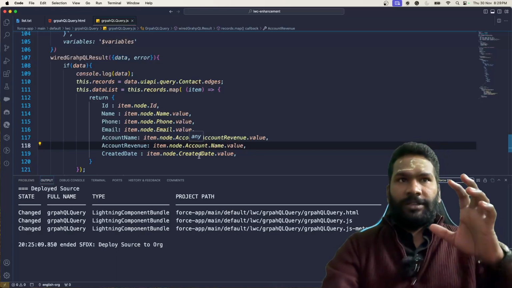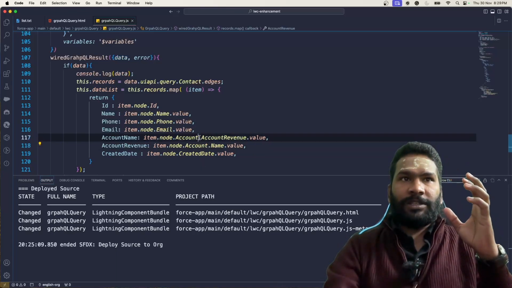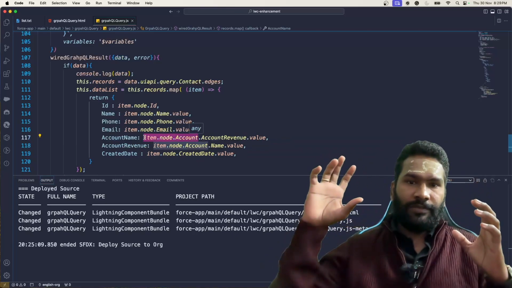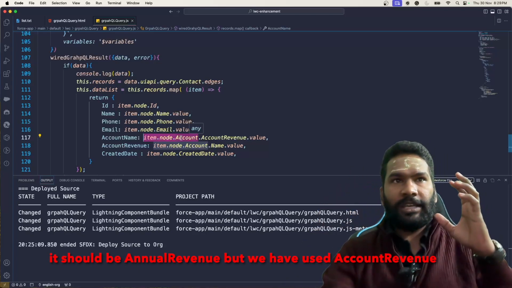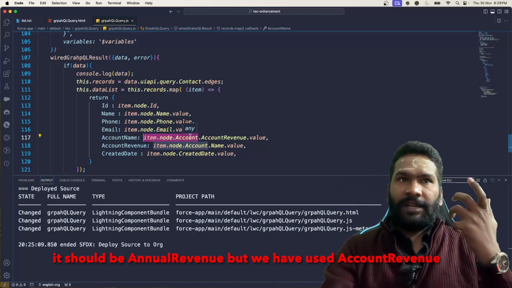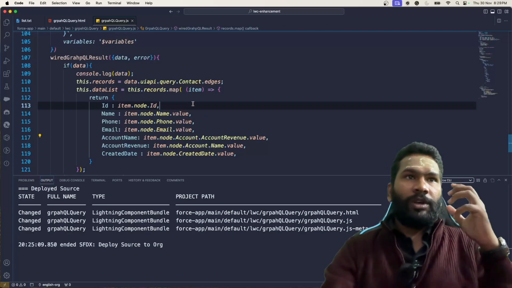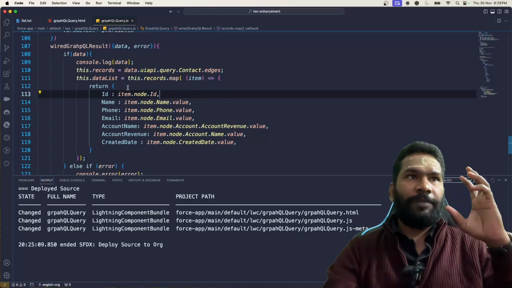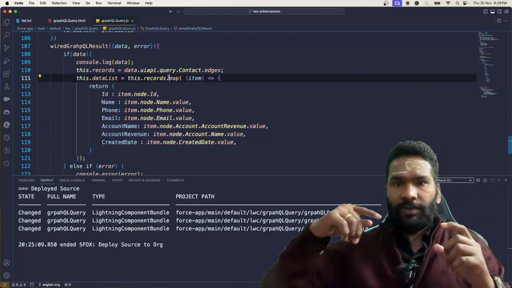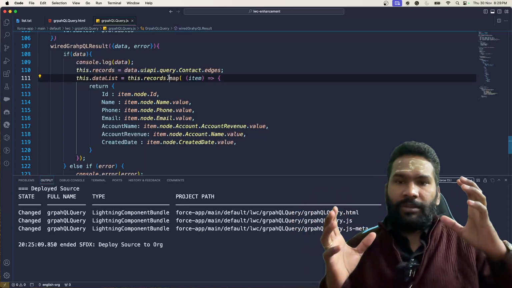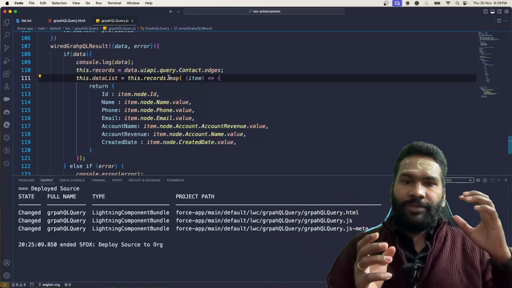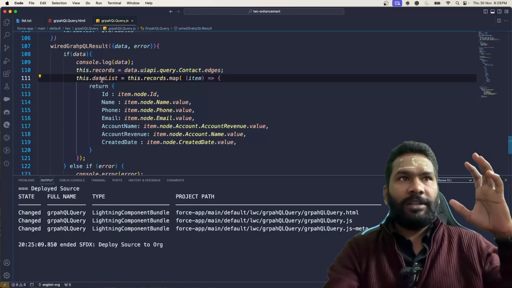Okay, but there could be an instance where this particular thing is actually giving you a blank value because there is no account for the related contact. So you cannot say undefined.annualRevenue.value, right? What I mean to say, I will show you. First let's deploy this, because we have just prepared this. Map is going to execute one by one for each record, transform the GraphQL response into the correct JSON object we need, and feed it into this variable called dataList.